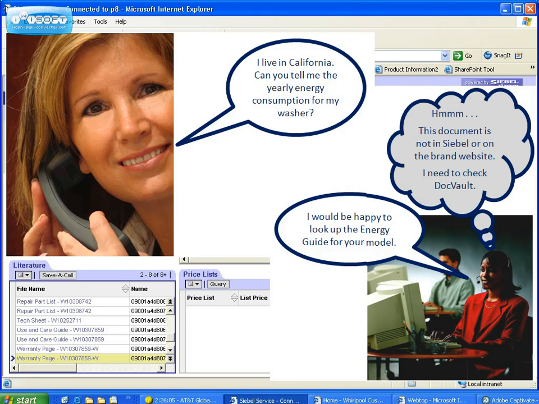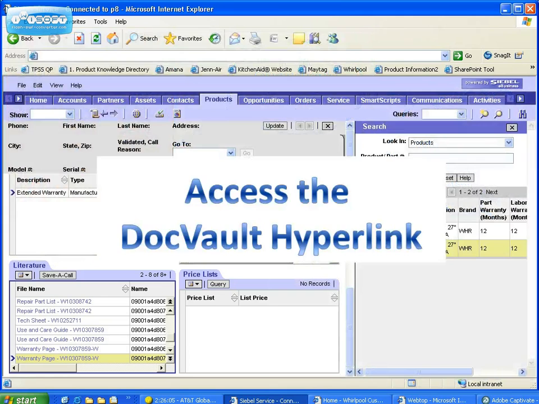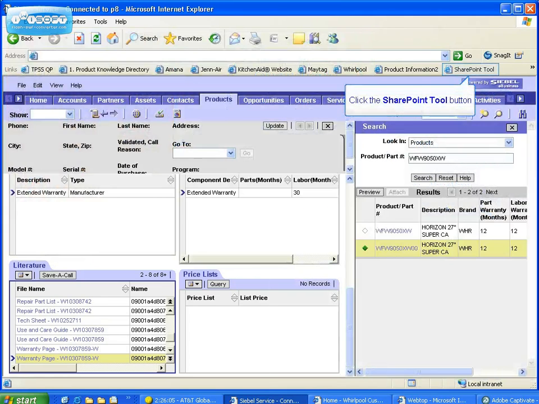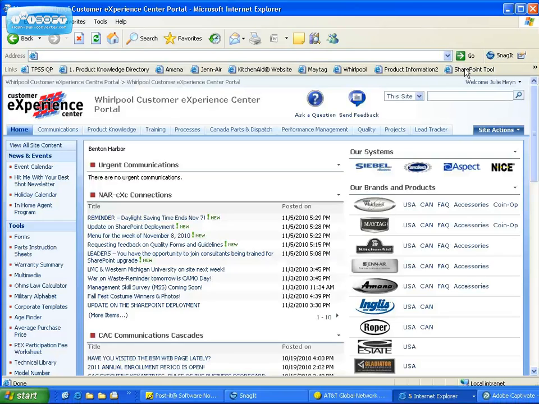To begin, you will need to access the DocVault hyperlink. This is found in the SharePoint Whirlpool Customer Experience Center portal. For this application, the SharePoint link has been saved as a favorite on the menu. The DocVault hyperlink is found on the home page of the Whirlpool Customer Experience Center portal.